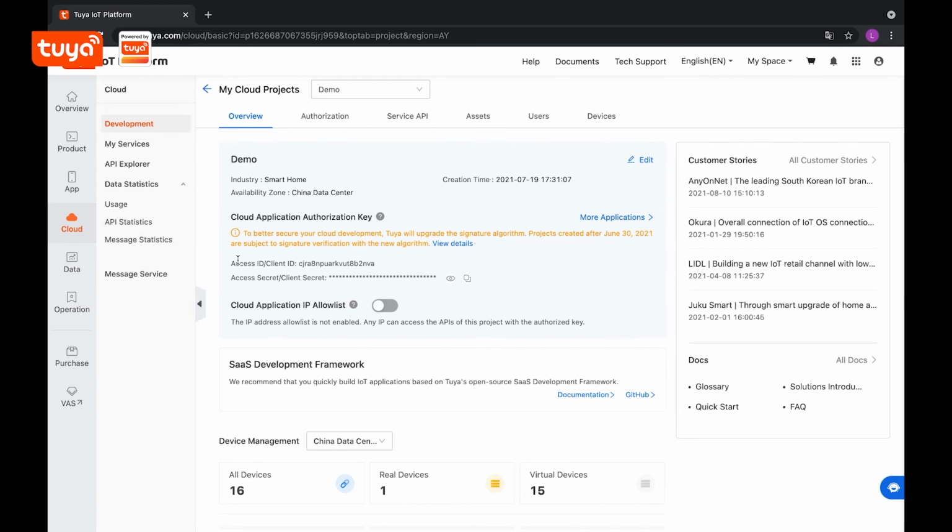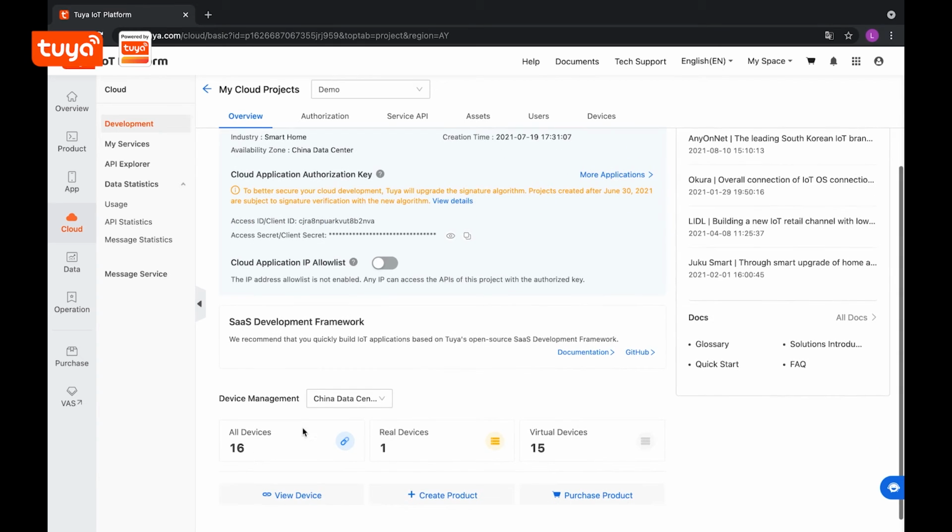Under Overview, you have Access ID, which is your unique identifier in Tuya's cloud. Please keep Access ID and secret in a secure place, as they're extremely important for your cloud project. You can also, in here, switch the data center in case you have clients across multiple regions.